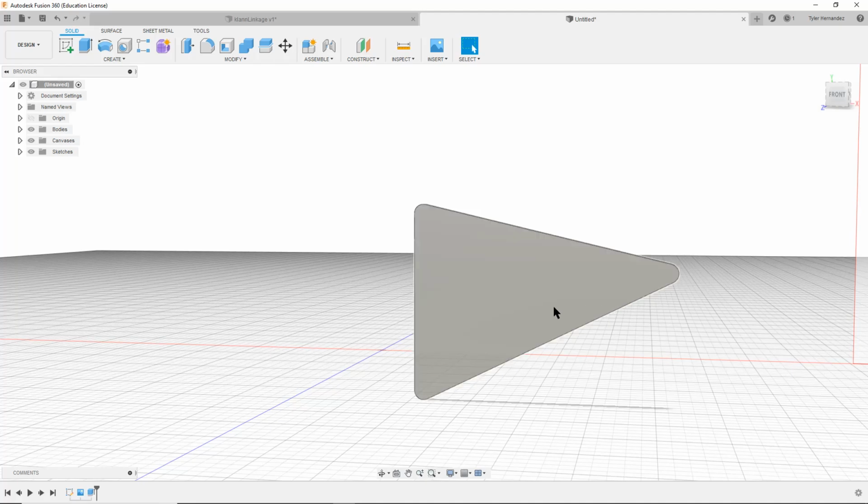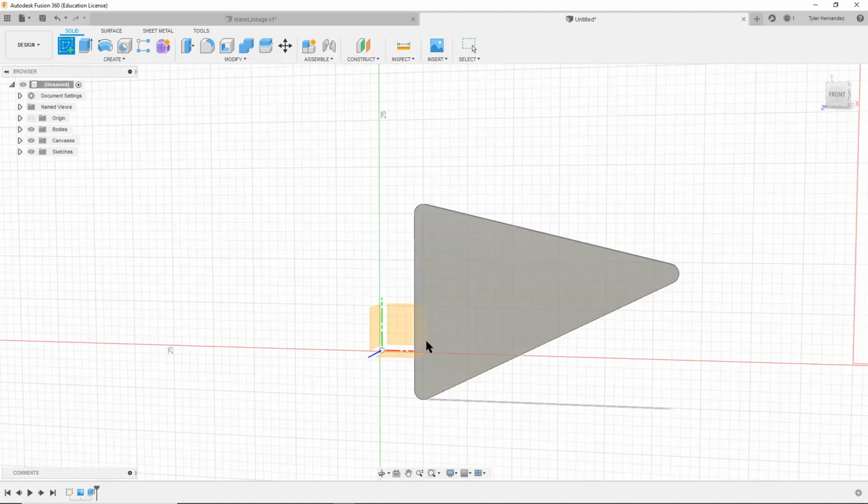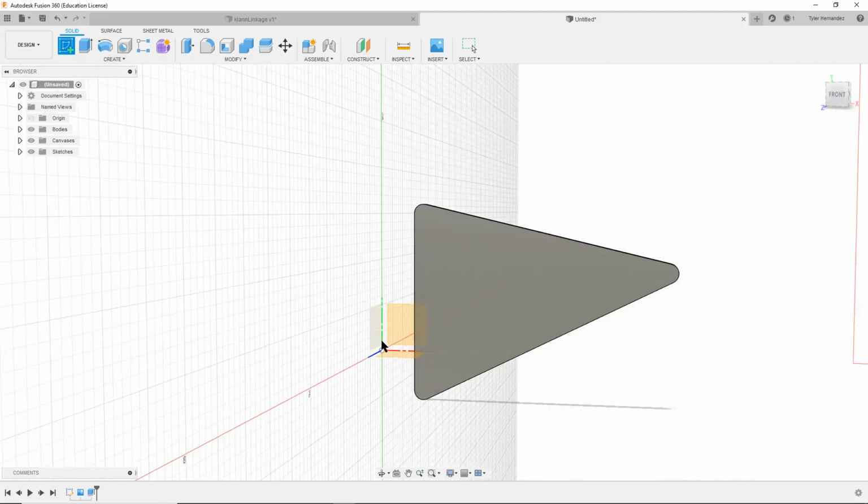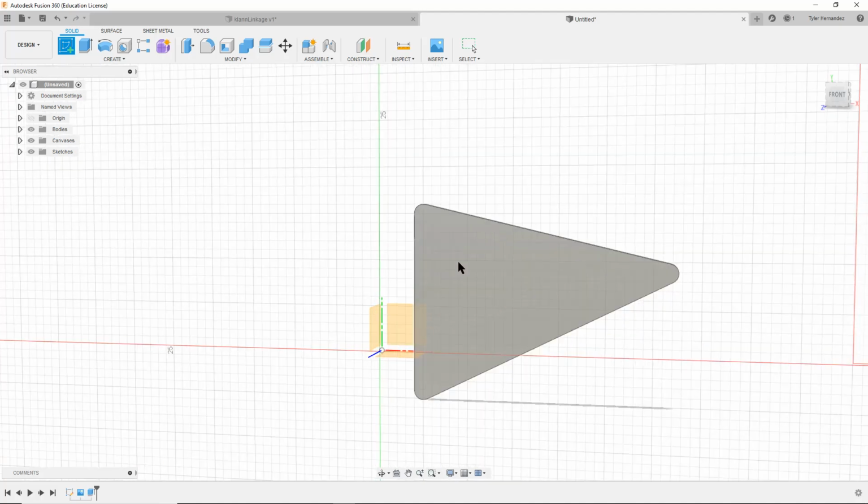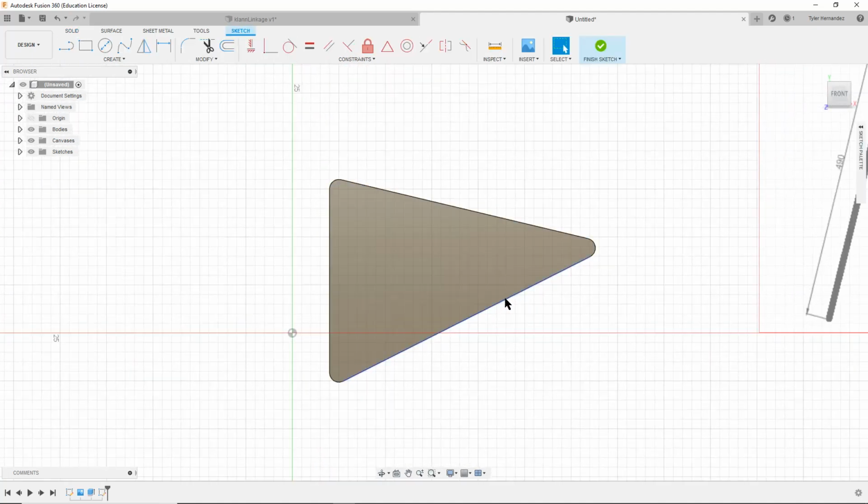In order to do that, I need to go back to the sketch. So I'm going to go back to create sketch, and just like before, you have to select a plane, but we now have the option to select the plane of the workpiece itself. So I'm going to select this plane, and it's going to orient facing this plane, and now I can work directly on top of it.